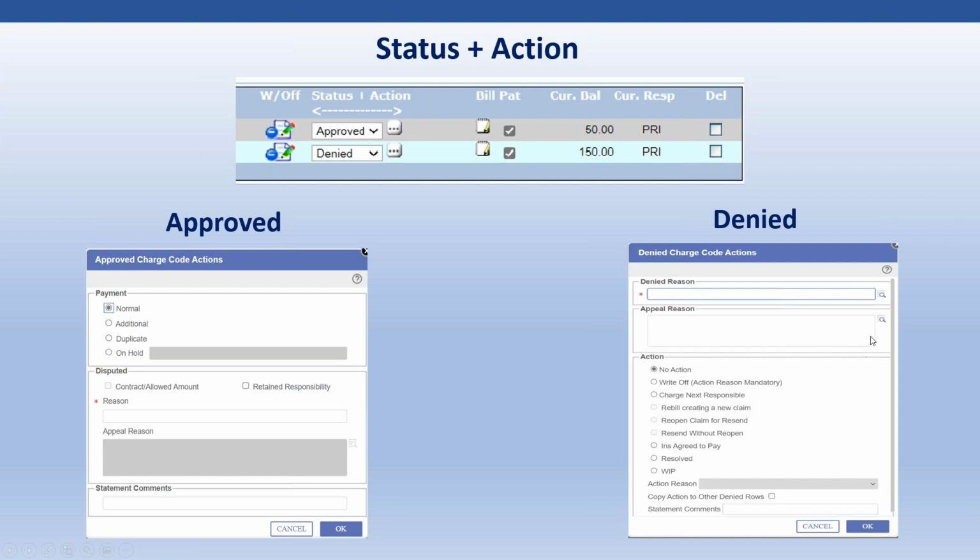And then if you're going to appeal that, you can come up here and choose an appeal reason. Okay. You have to give it an action. If it's a denied claim, it has to have an action.